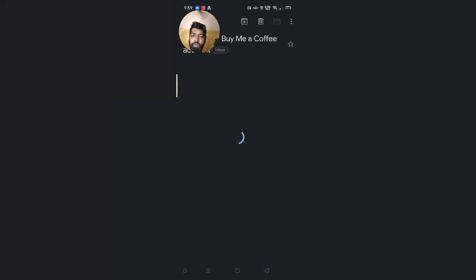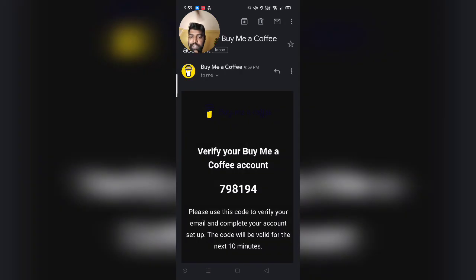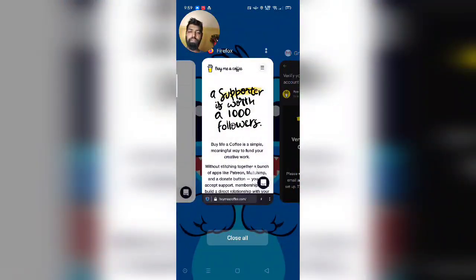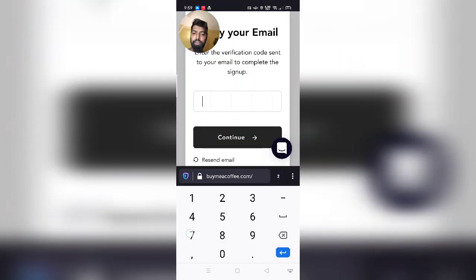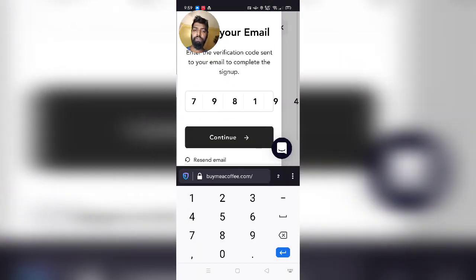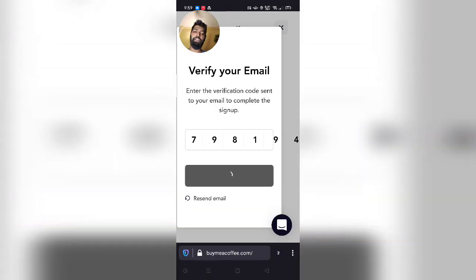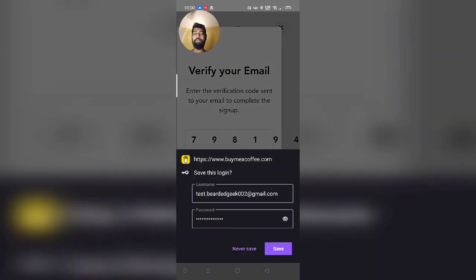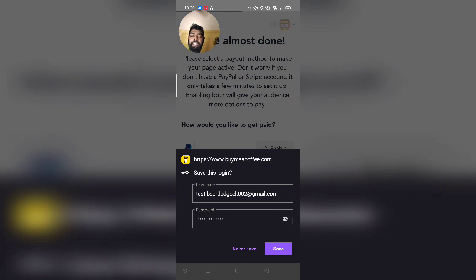Then we are supposed to verify the account. So the account number is 798194. And just hit on continue. In case you don't get that email, just ask them to resend that particular thing.